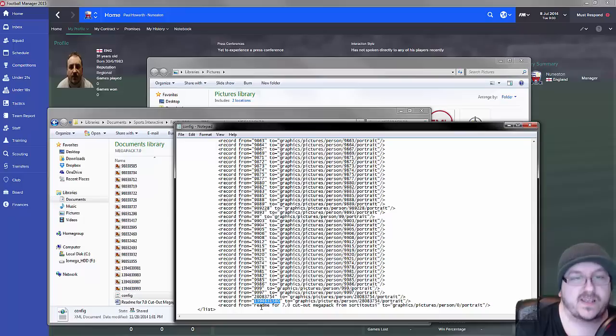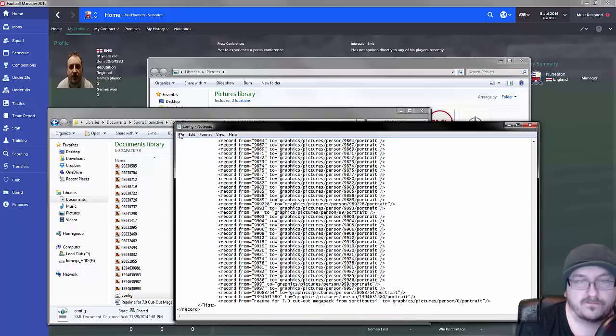That is your player's unique ID. So just copy his unique ID, okay? Don't put the exact same number I've put in. Then copy that and paste it into that portrait, so it's there, and it will look like that. Next up, file, save. Important, must save.